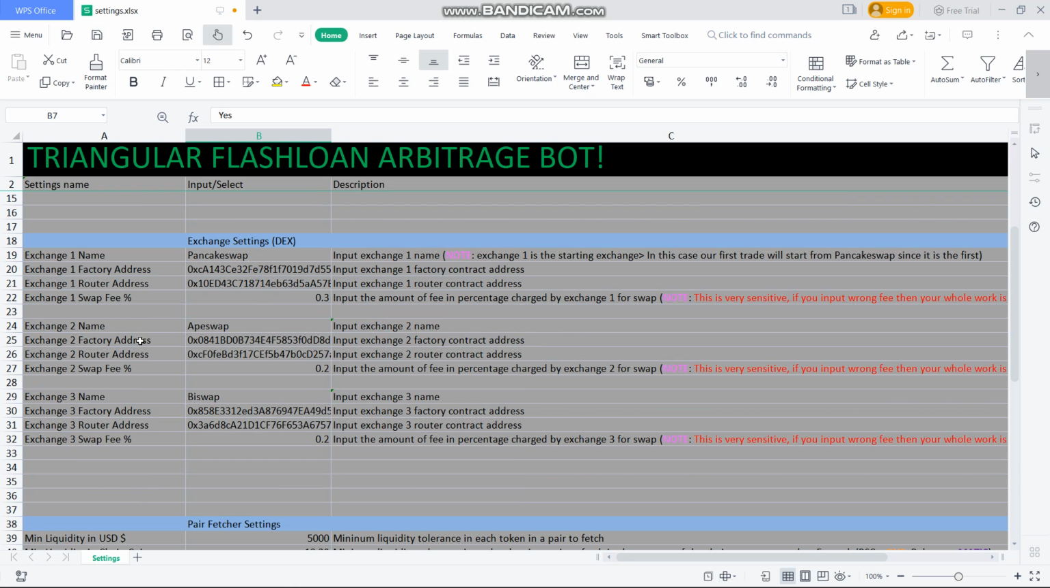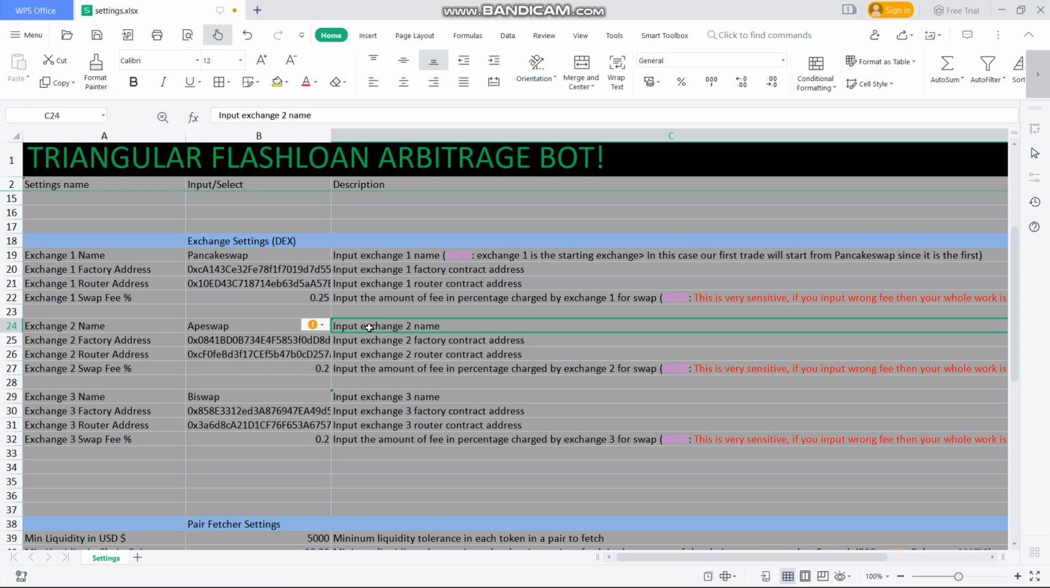So in exchange 2 is where you set the exchange name, similar to exchange 1. The same thing is applicable in exchange 3, and it is similar to the settings of exchange 1. What I want to point out is this swap fee. Pancake actually charges a 0.25 swap fee, not 0.3. I was using that for testing. So if it is 0.3 in your code, in your settings file, then edit it to 0.25%.